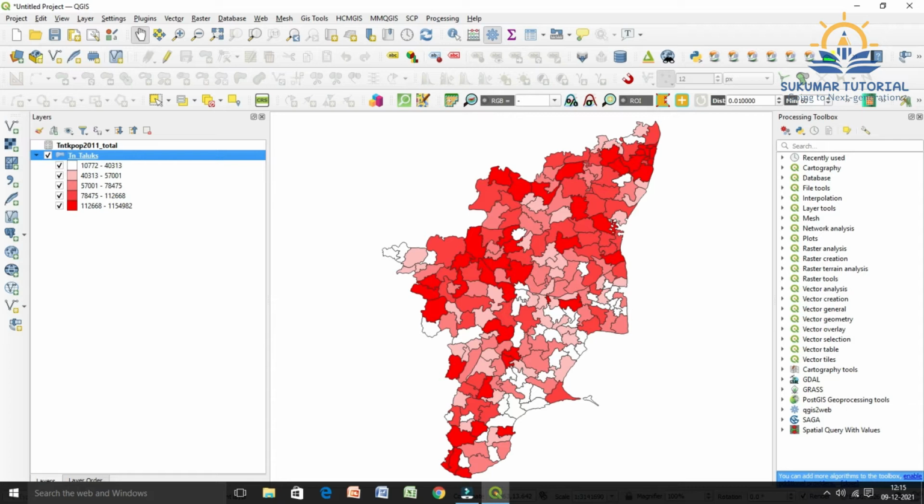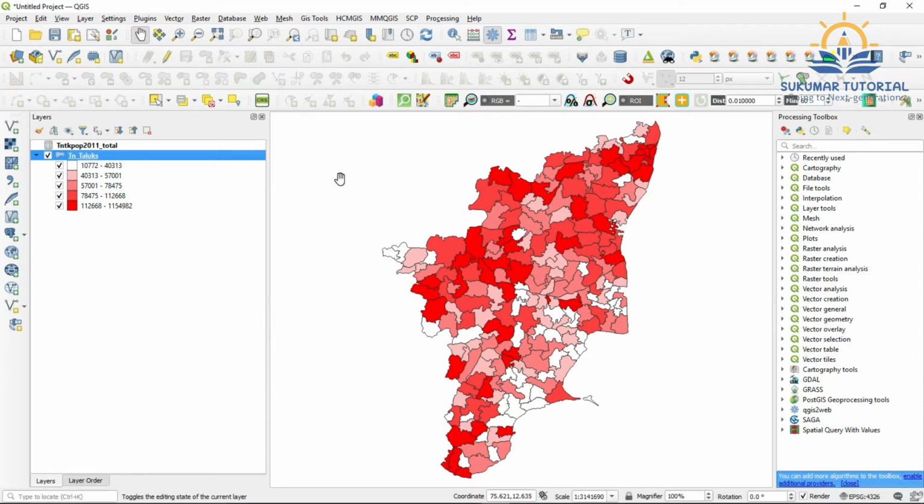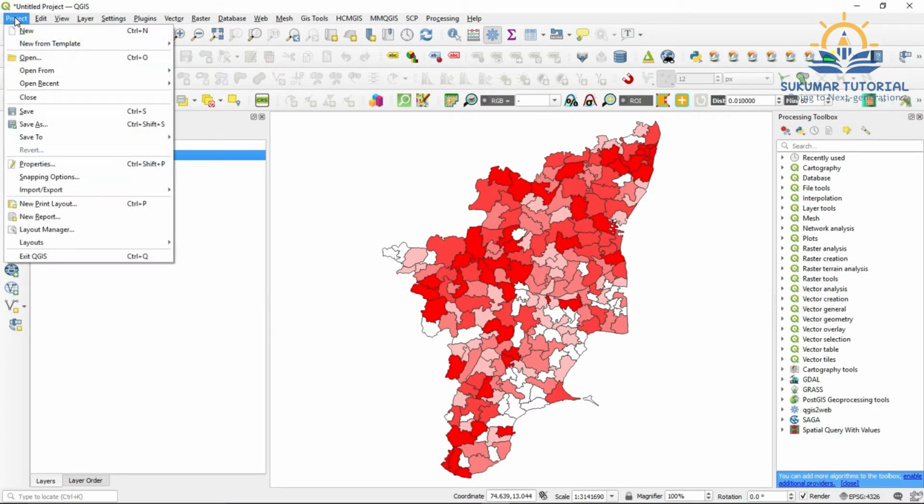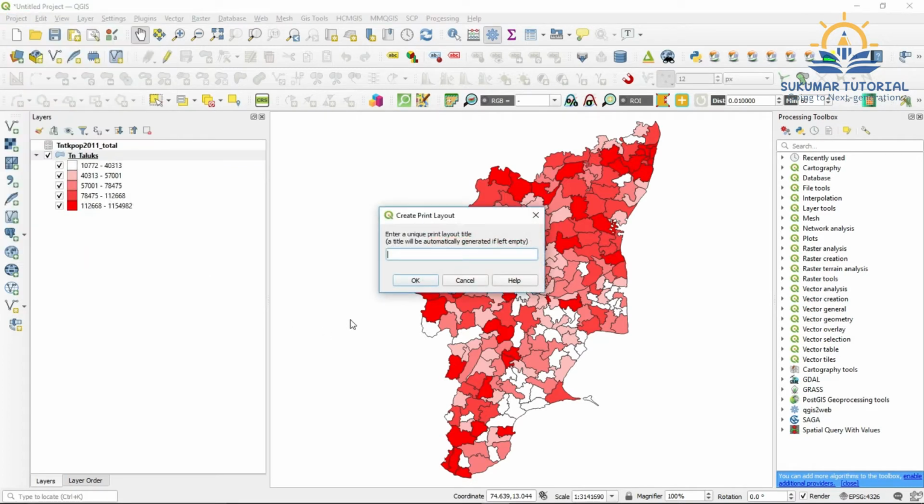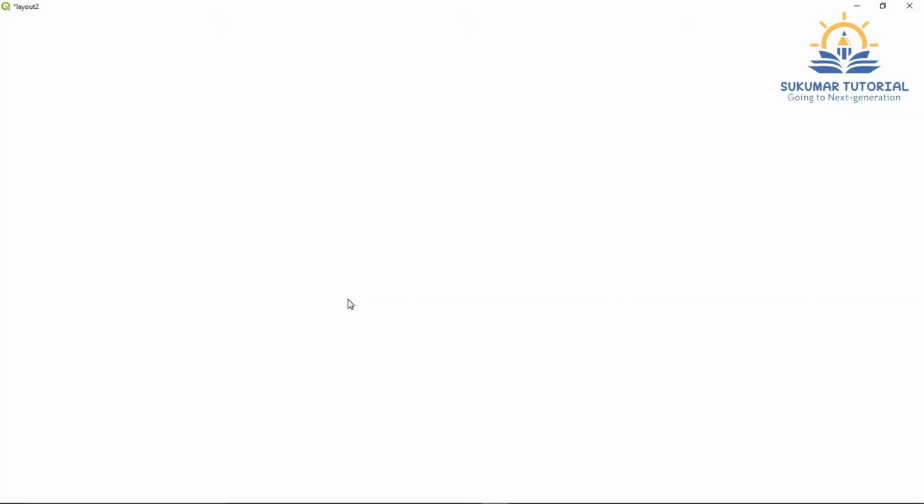Now we have prepared a thematic map, that is distribution of households in Tamil Nadu. This we have to bring to layout, for which you have to go to Project, New Print Layout, and click it. You have to give a name. Since I have given layout 1 earlier, I am just giving layout 2 here, and clicking OK.